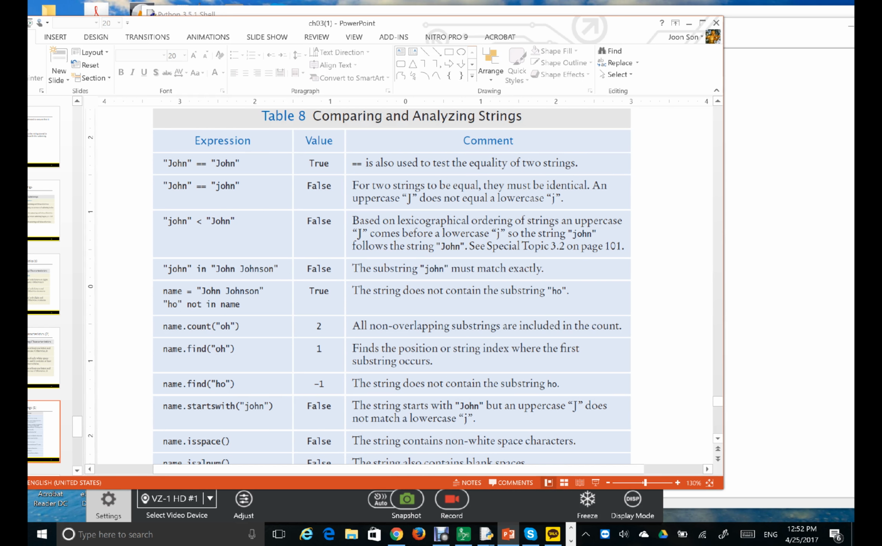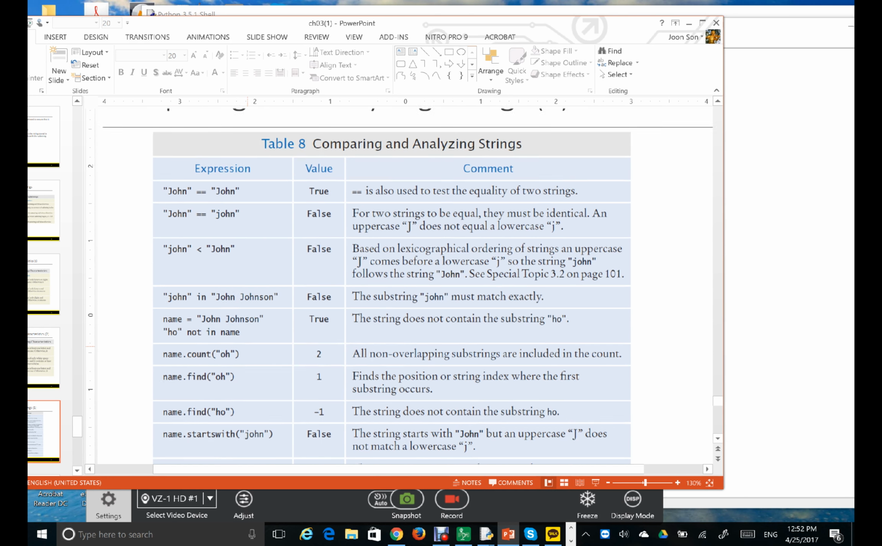And let's take a look at find. Find is another method, find. So let's just read the definition.